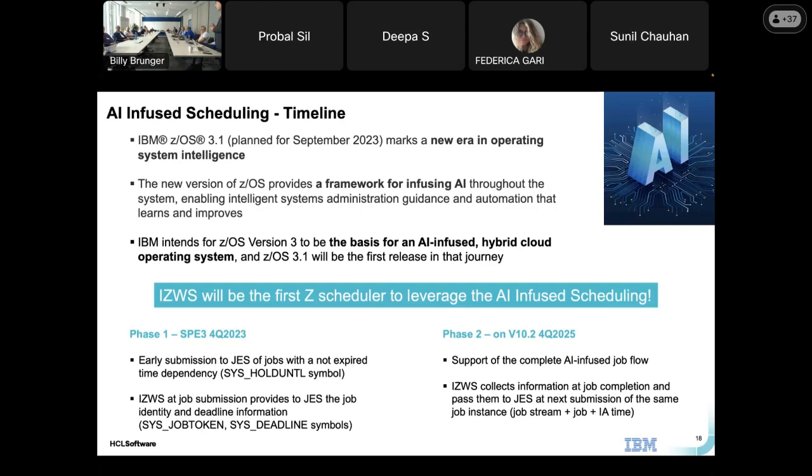We will be one of the first schedulers to use this new feature. We delivered the first small part on 10.1 last December. It's the early submission to JES of jobs that can be started but still have a time dependency. So they have everything resolved but the time dependency. In that case, we can submit the job ahead of time to JES using a symbol called syshold_until to tell the system to respect the time dependency.